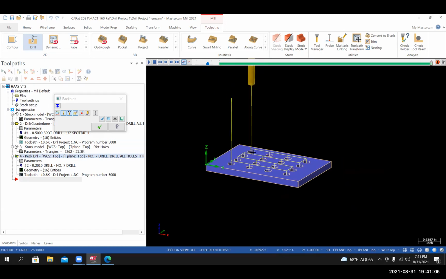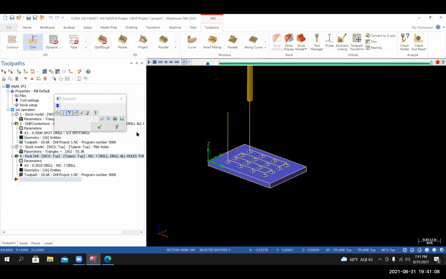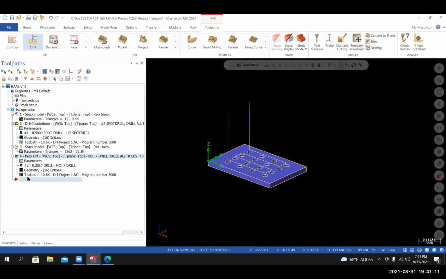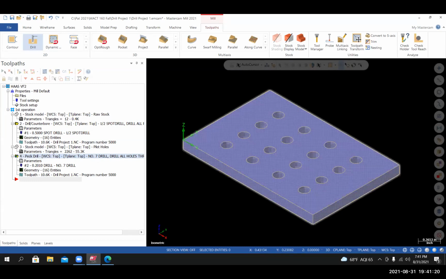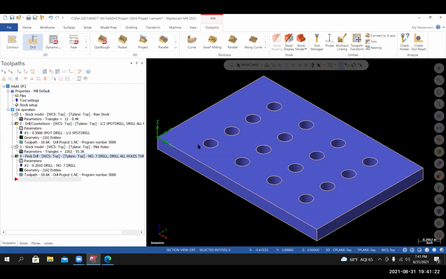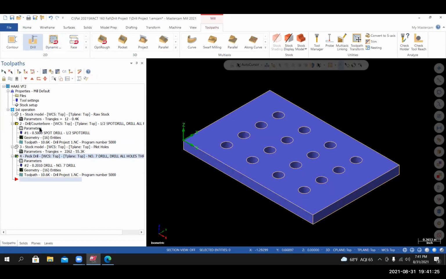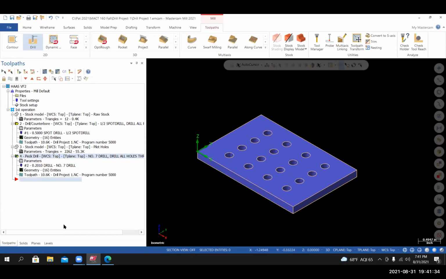I'm not seeing any issues inside of backplot. So I'll exit backplot. I'll toggle off the display of that particular toolpath. I'll look at it from an isometric view. I can fit my screen and I can unzoom by 80%. Before I go into verify, I would like to save my work. So I'll go to File, Save. I'm going to run the entire toolpath group inside of verify. So I'll select the first operation toolpath group. You'll see green checks appear next to everything. From here, I'll select verify.